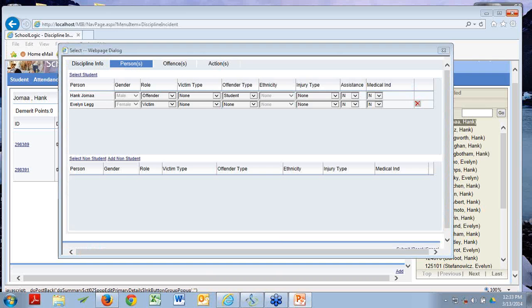And once we get on to person, most of this is pretty self-explanatory. Here's my two kids that are involved. Hank is the offender. Evelyn is the victim. These are, remember, we had roles. We talked about those. I don't know if you want to have other roles. You certainly could, but offender and victims come to mind. Those are the easy ones.